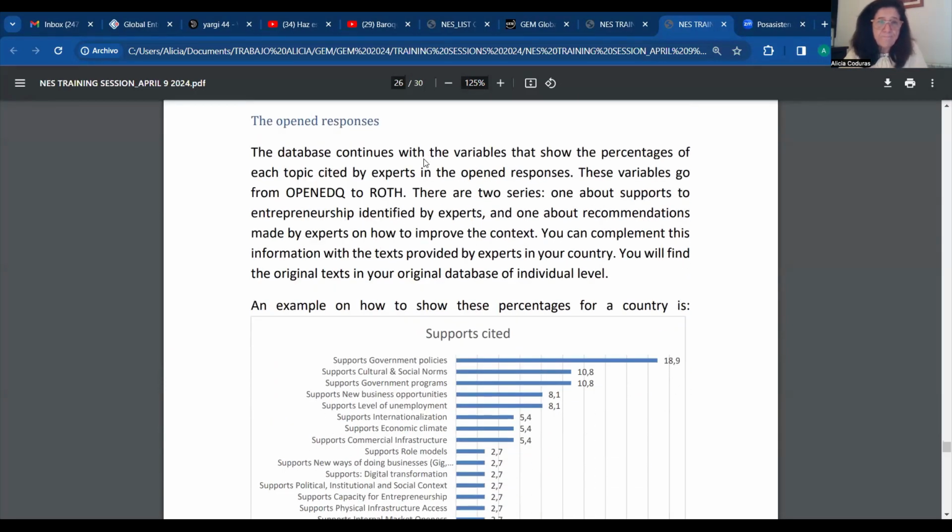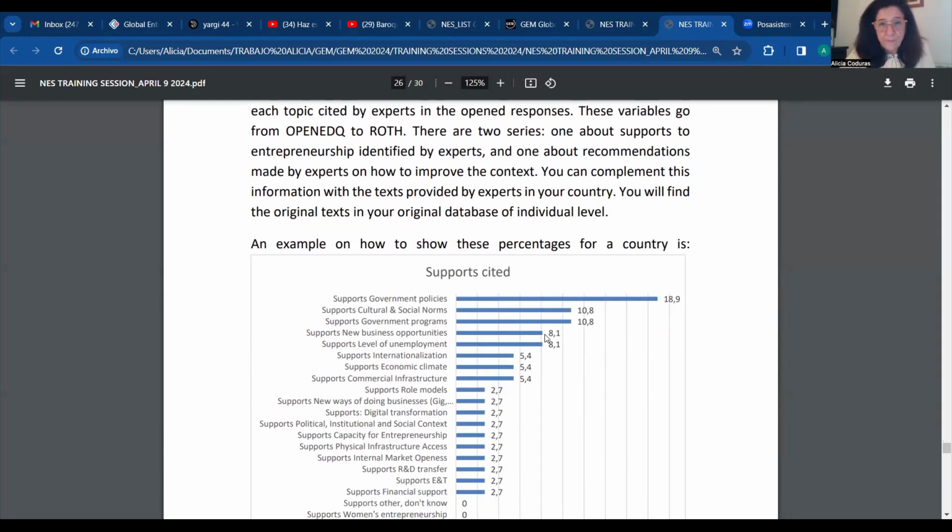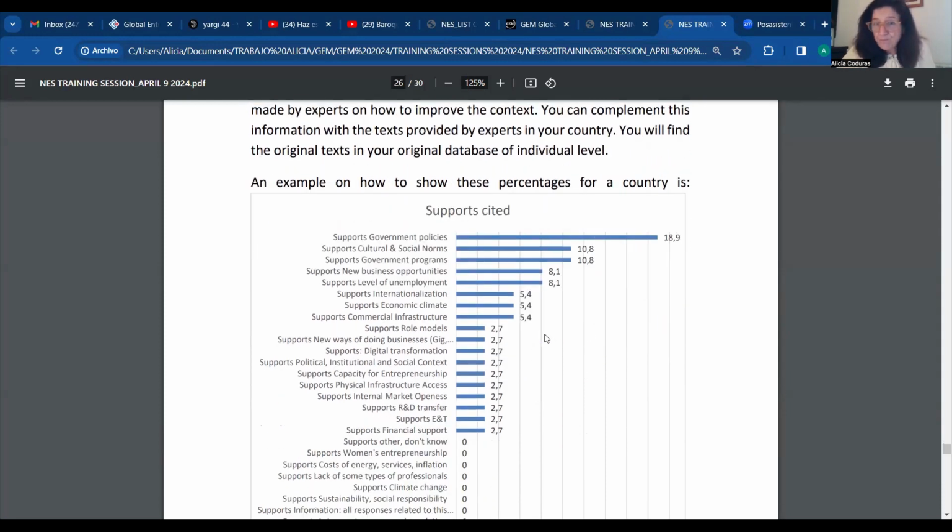Finally, in the national level file, you will find the percentage of citations of each of the topics that are part of this list of 30 topics. You can look for the percentages of your country. This is an example for a specific country, and present the results the way you wish, in tables or graphs like this.